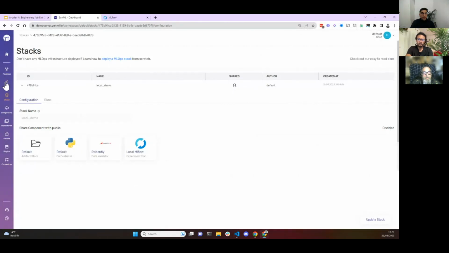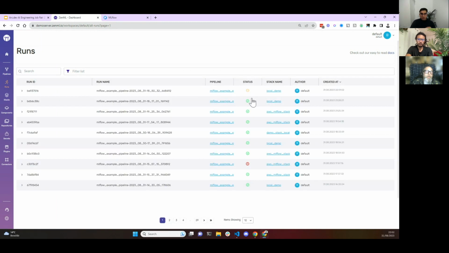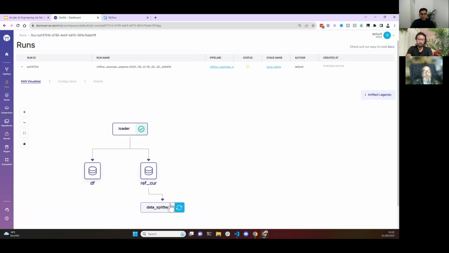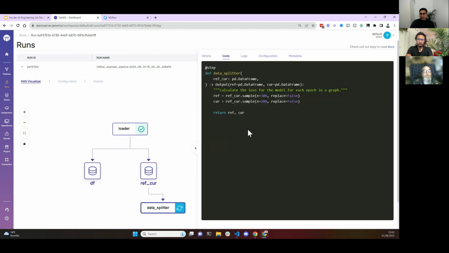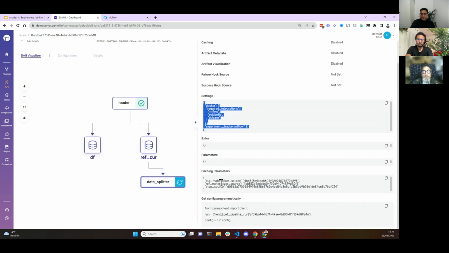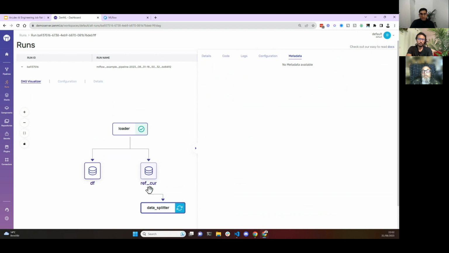And if I go over to my dashboard, I would actually be able to see this run happening. You can see here. So it's running. So you can see the data splitter event is happening. And I can see, for example, the code here as well. I can see the configuration. I can see what sort of Docker requirements it needs, all the environment, the caching parameters. And then I can also see the code of how to get these things programmatically, not just from the dashboard.